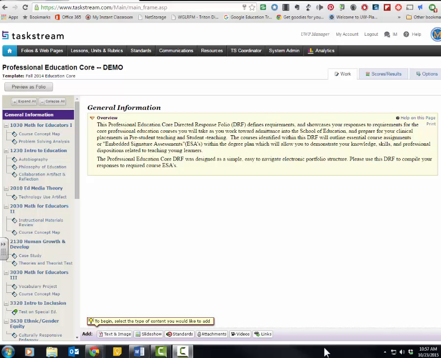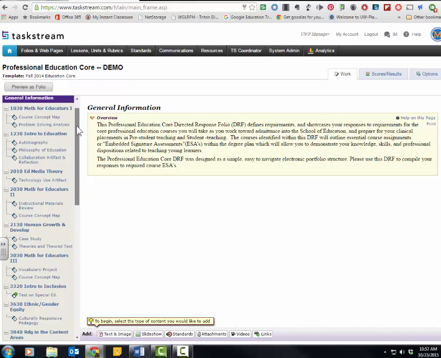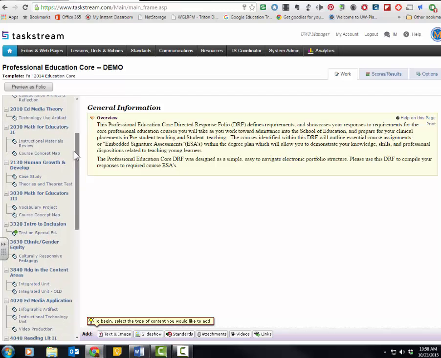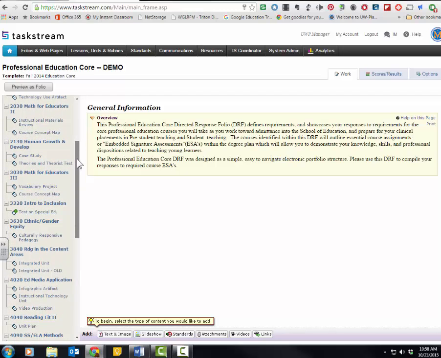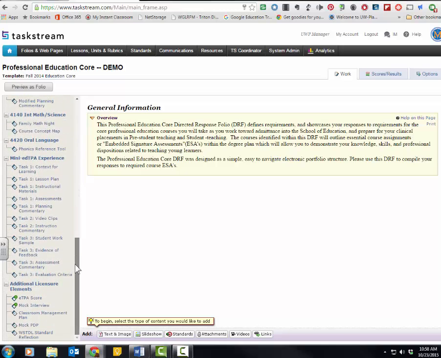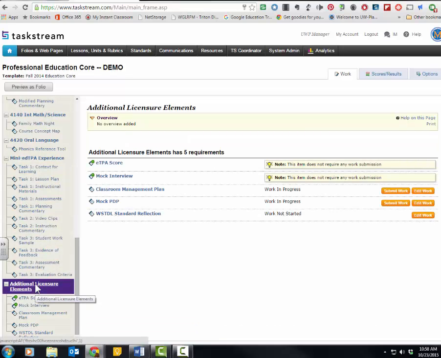Once you're here, you simply just scroll down to the bottom. All of the material on top you can ignore. Either you took those courses already and completed that material, they weren't required, or you took them before they were a TaskStream component. So just scroll down to the last two components, the Mini Ed TPA experience and additional licensure elements. This video will cover only additional licensure elements.